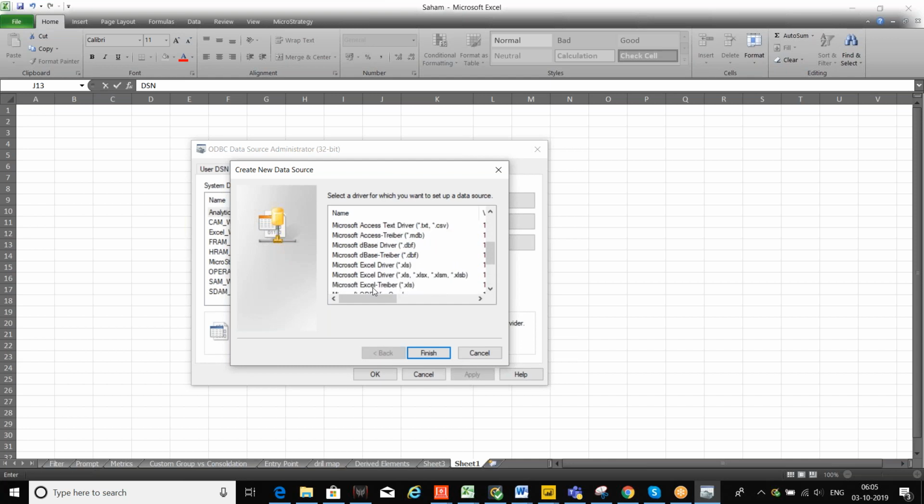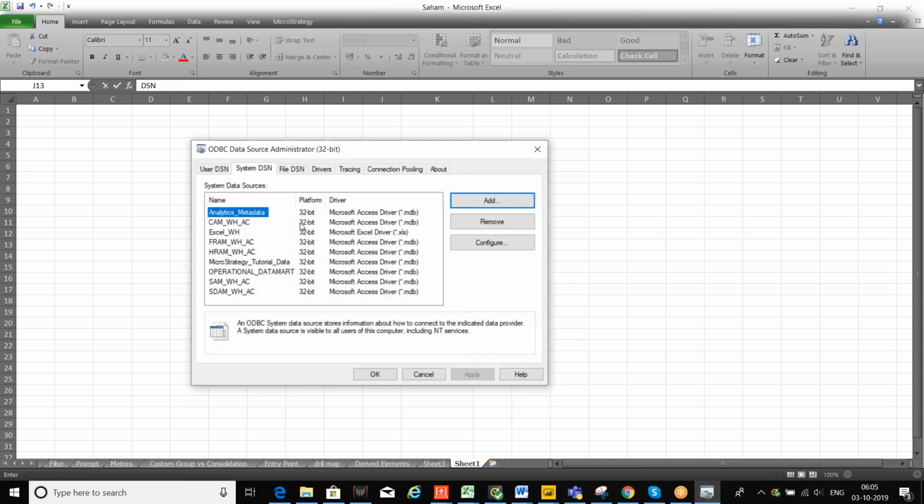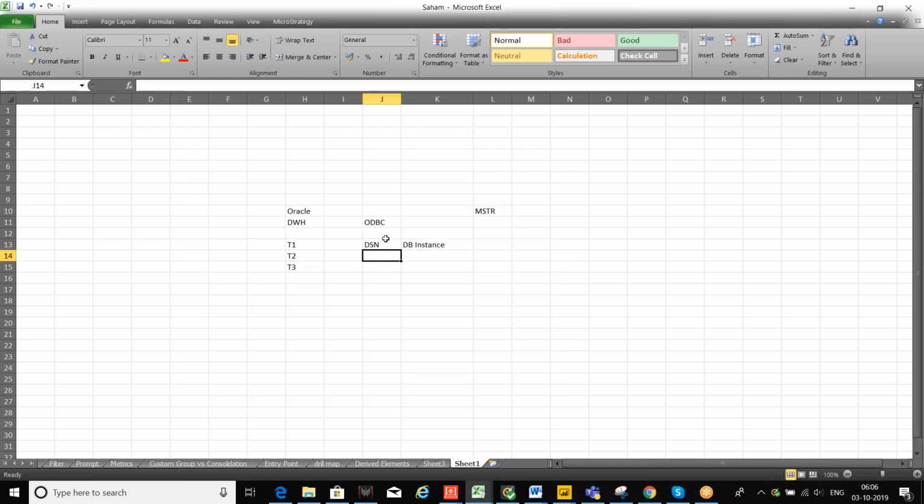In my machine, I can go for MS Access, as Oracle is not there. So this is a list of drivers for your database connectivity. ODBC is your open database connectivity. This is the driver which can create a DSN to the database. If you see, these are the DSNs created already. So you have to create this DSN using ODBC, which will point to the Oracle data warehouse.